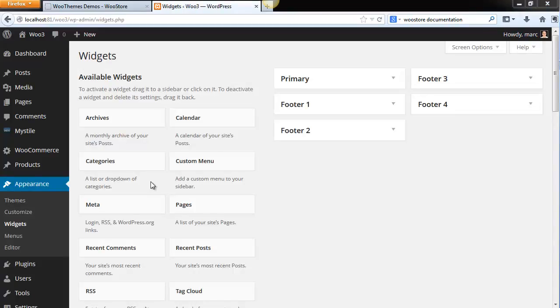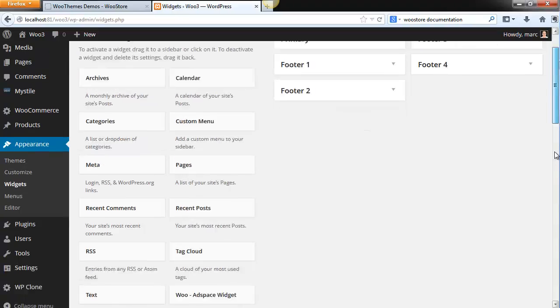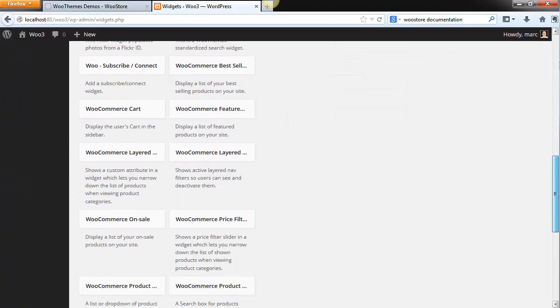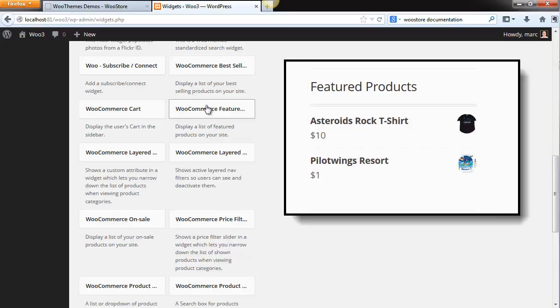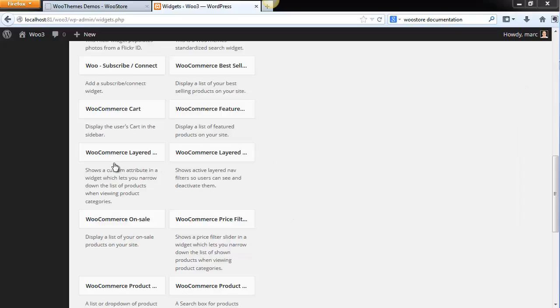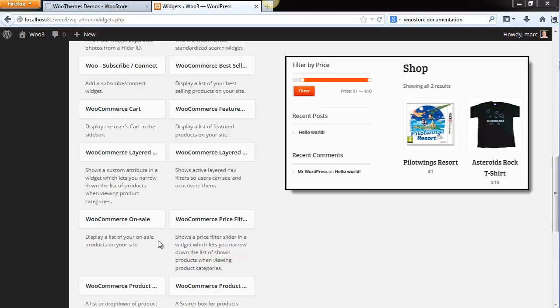The other built-in WooCommerce widgets we'll discuss in the advanced videos, but you may want to have a quick look. There's some pretty cool stuff here. You can see WooCommerce featured products. This more or less replicates the featured products shortcode. Then we have, for example, the two WooCommerce layered nav filters that let you order and filter products by attribute, by custom attribute. WooCommerce on sale, WooCommerce price filter, etc. So you see some great stuff here.